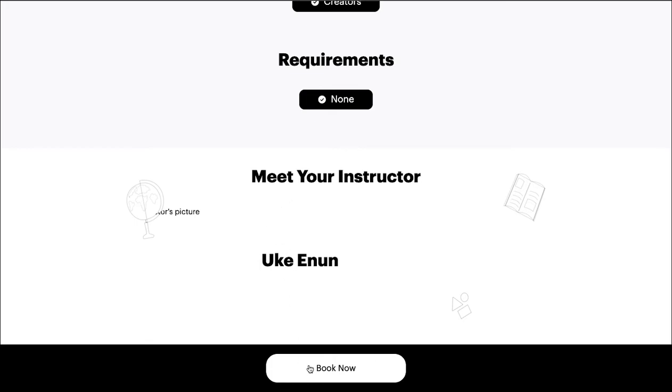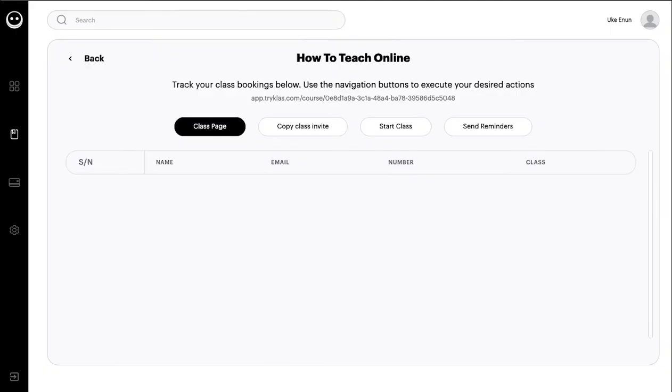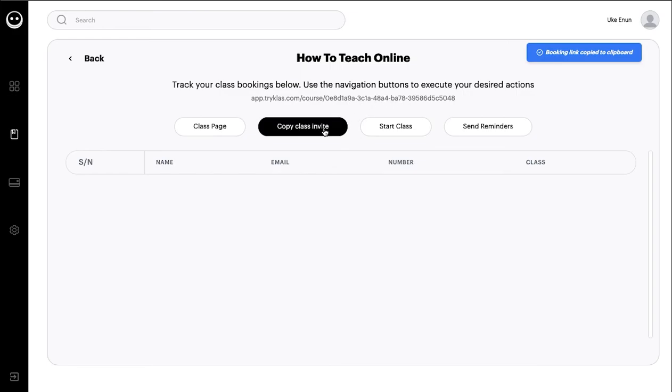And you have the button right here again at the very end. So that's your class page, right? Now the copy class invite button, if you click on it, simply copies this class link. This right here is your class link. So when you click this, it copies this link and you can share it to anyone, anywhere.